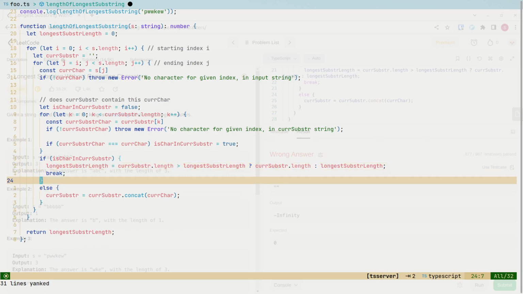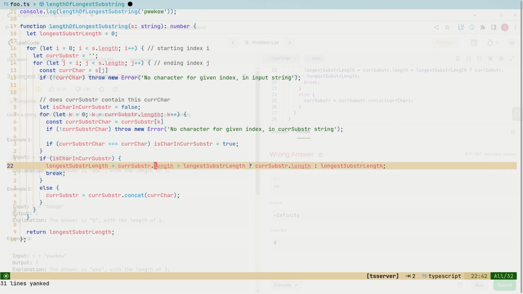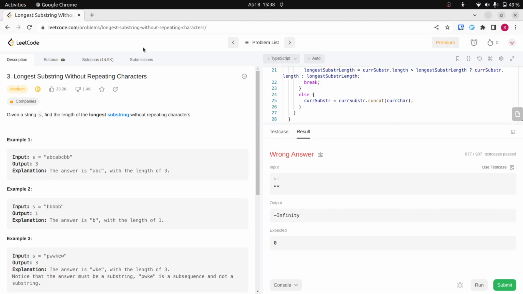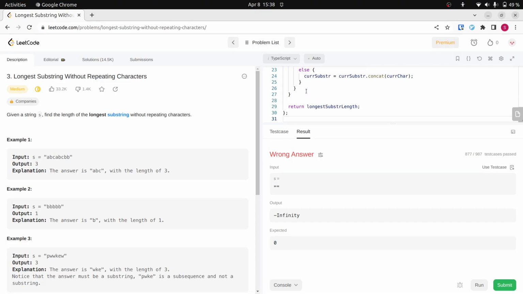Where is the point at which we compare? Yeah, longest substring. So even if the current substring is an empty string, it's going to do 0 greater than 0. It's either way going to be set to 0. So let us try and do that again.